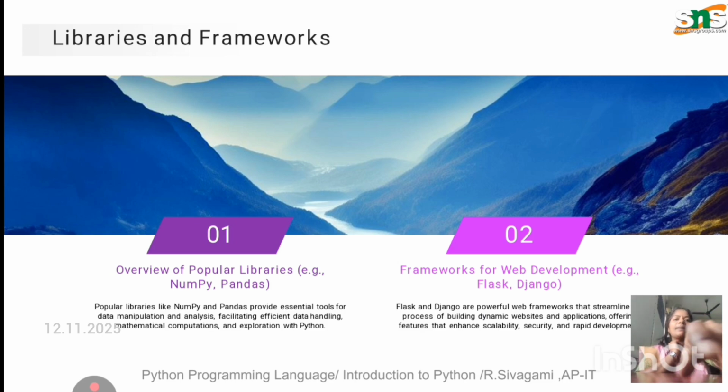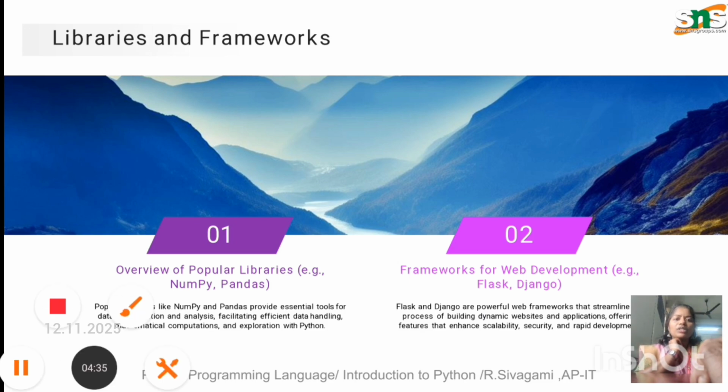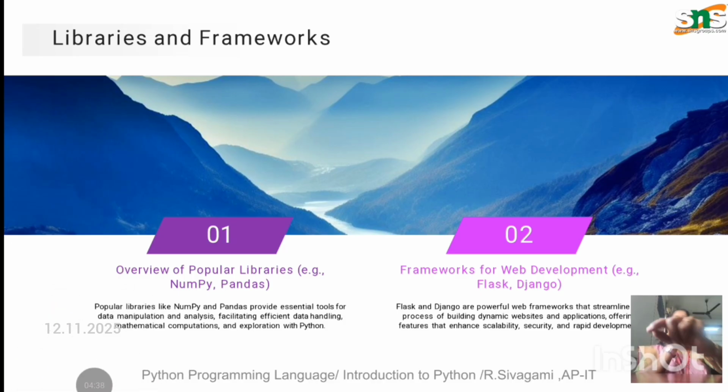Here I give some libraries and frameworks for Python. An overview of popular libraries, for example NumPy and Pandas. NumPy and Pandas are used in many places in our Python programming language. The frameworks for web development, for example Flask and Django.